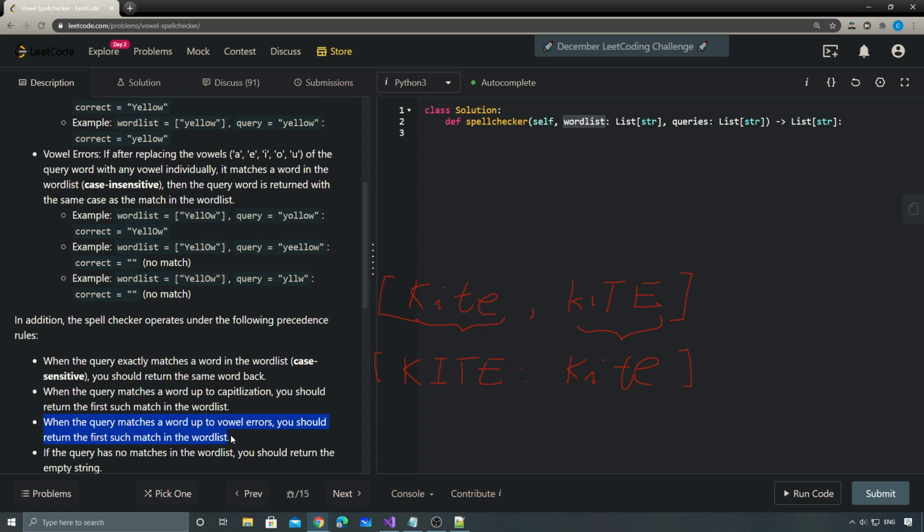Okay. And the third one, the vowel case, the A-E-I-O-U case. This one is a little bit tricky, because we can change any of the vowel letters into any of the vowel letters freely. So what we can do here is create a mask. Which means that for this YELLOW, we can replace all these vowel letters with a wildcard, which means that we have a Y star LL star W, right?